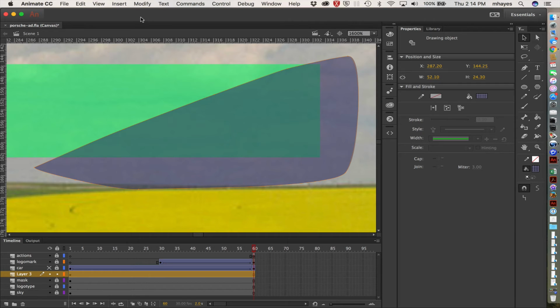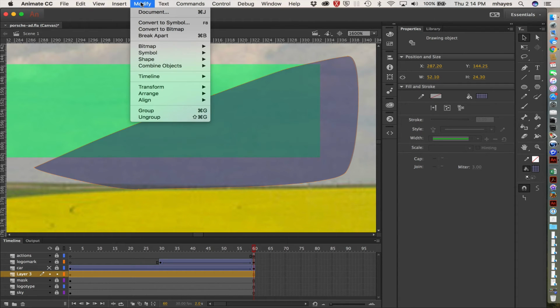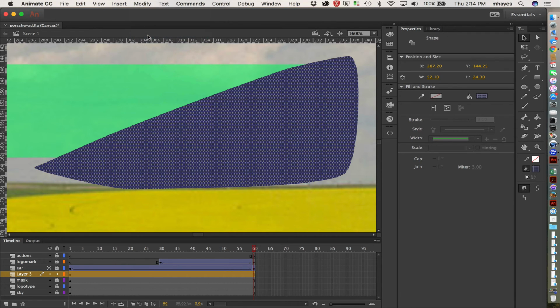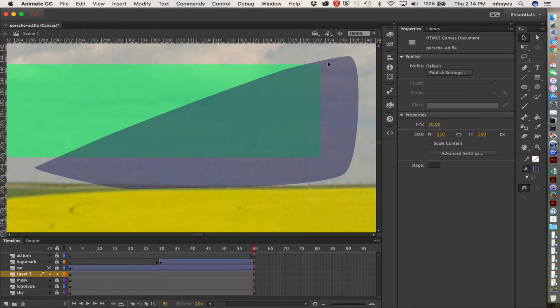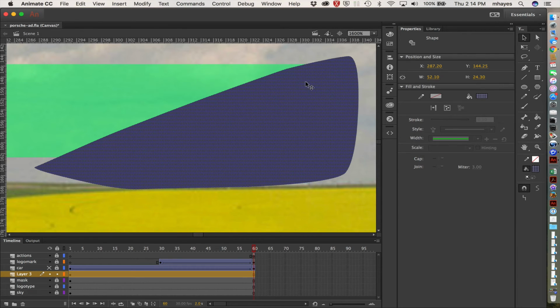So again, with it still selected, I'm going to go up to Modify, come down, and select Break Apart. Now when I do that, you see it's a shape again. Look down at the timeline, this shape is on layer 3, and my mask is one below that. I click off, click on, and that's selected. So select this shape that you've created.